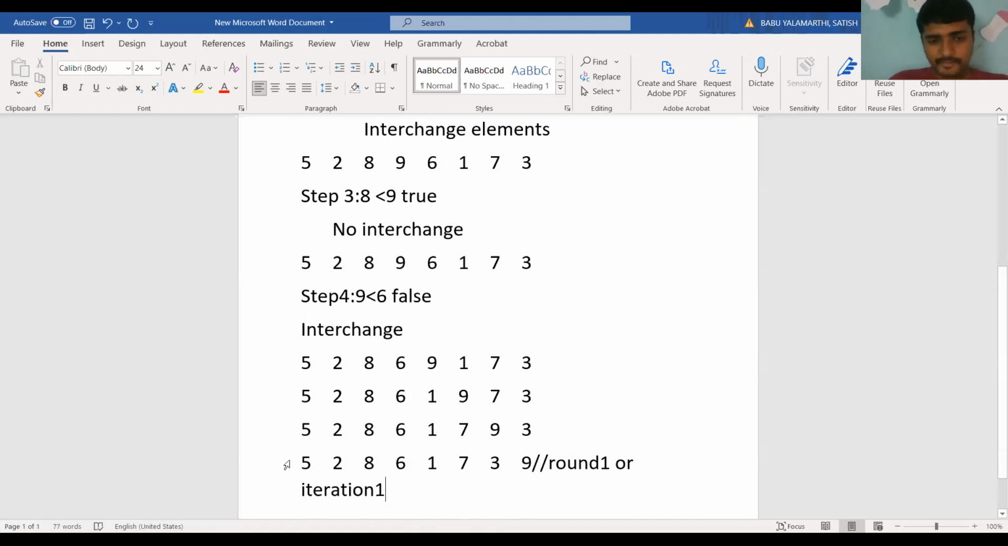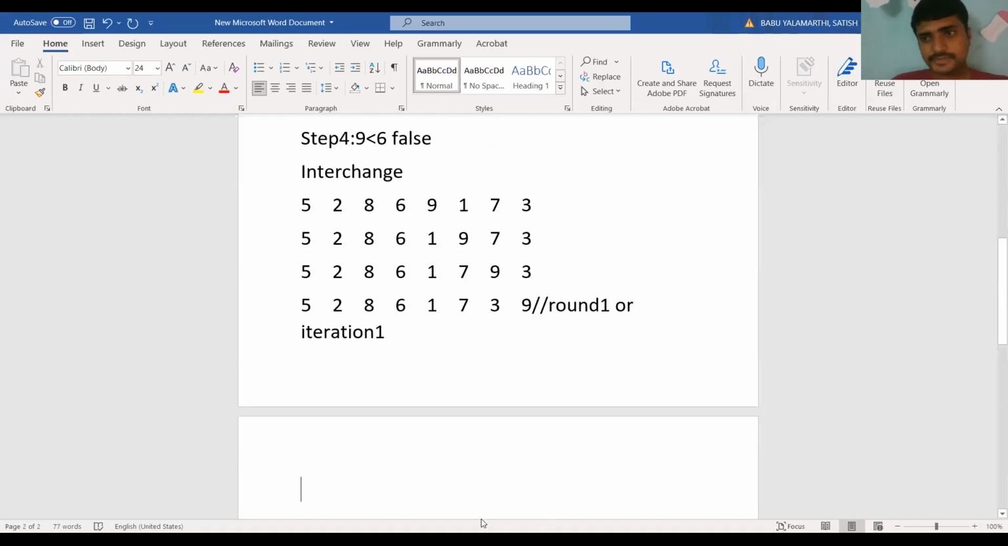Then, this is not a final output. The array is still not sorted. So we have to repeat the above steps until the array is sorted.